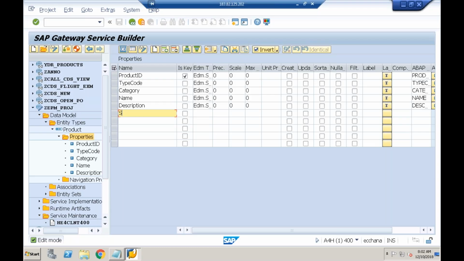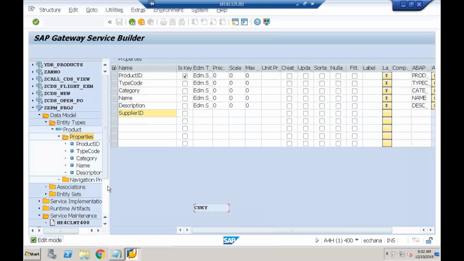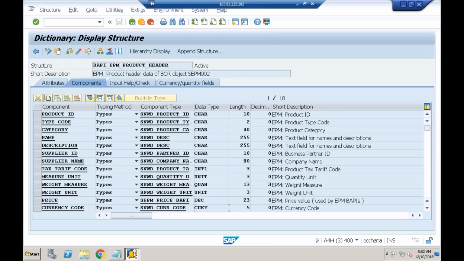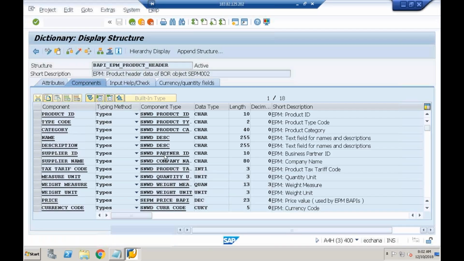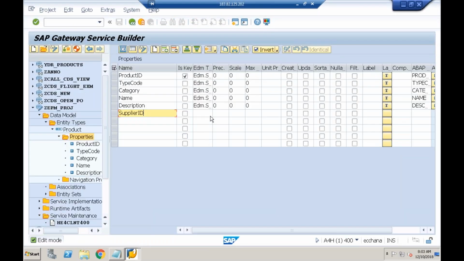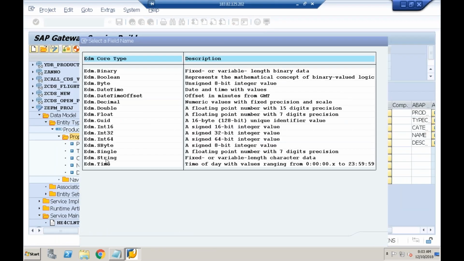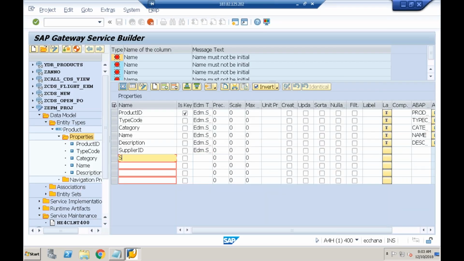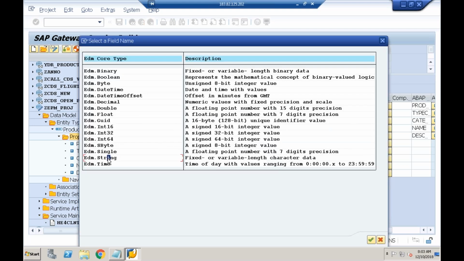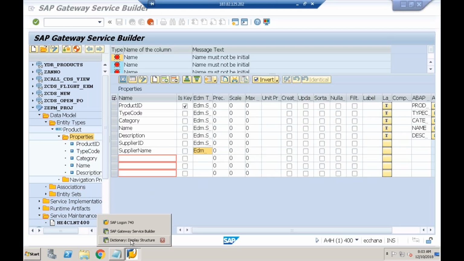What are the 5 properties? I'll take supplier ID. Here the names are supplier_ID and supplier_name, both are character fields. Here I'm giving the name as only Supplier ID. Let me give the type as Edm.String. Then I'll take supplier name. Let me take it as Edm.String. Done.